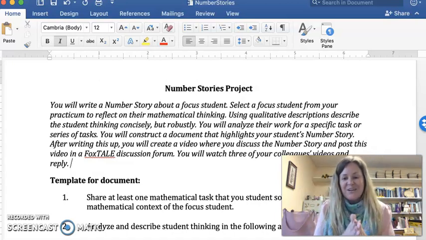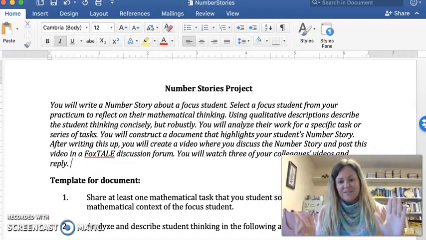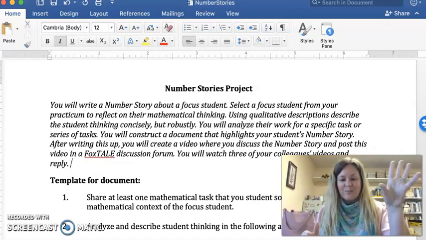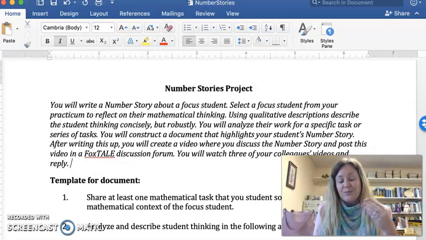After that, you're going to create a video where you're screencasting kind of like this, and it's sort of your presentation. And it would be awesome to have your poster or your Word document or your PowerPoint behind this, and you describe the number story to us. And you will film it and then post the link on Voxtail so that other colleagues can watch your video and you can watch theirs.